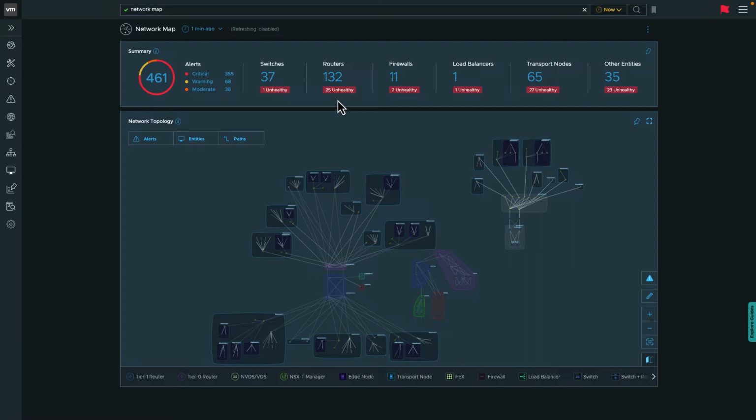You're also going to have your NSX-T routers, your tier 0 and tier 1s, your firewalls, your load balancers, your transport nodes, and then other entities. And other entities can be things like Cisco UCS chassis and so on, as an example. Now we have our legend down here that we can scroll through that shows and represents the different things that we're going to see within the network map.